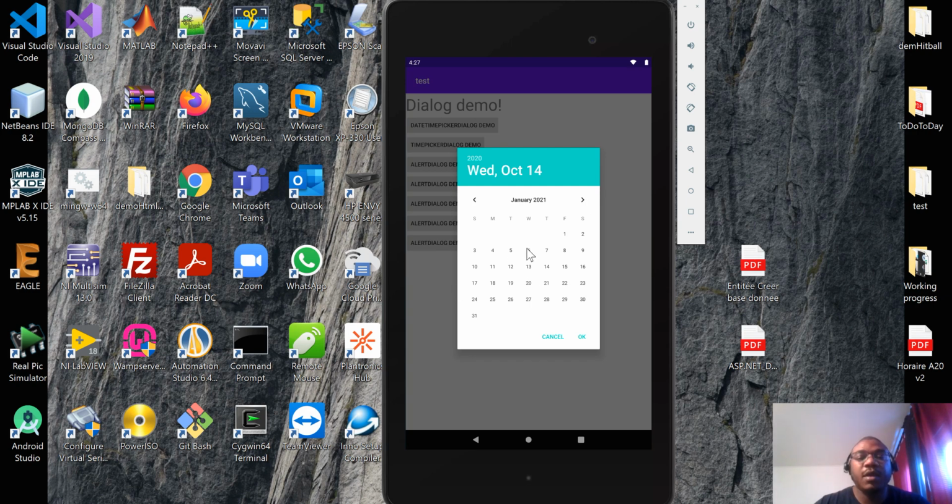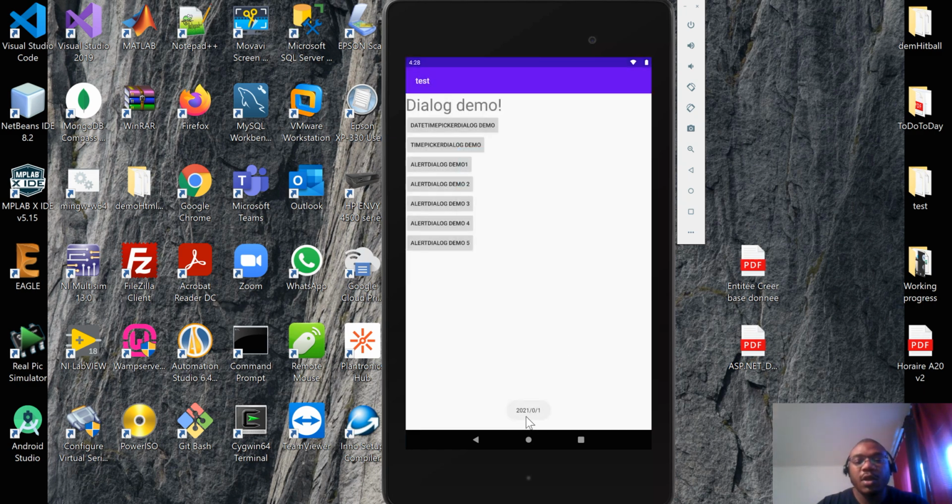And whenever I pick a date, there is a method that we're going to override in a few minutes that receives as parameters the year, the day, and the month selected by the user. So let's say I picked 1st of January 2021, and I press OK. In my code, I received the information from my DatePickerDialog and showed it in a toast, which is right here. So that's for the DatePickerDialog.